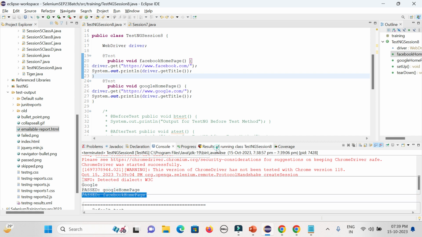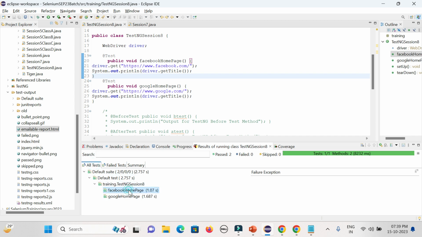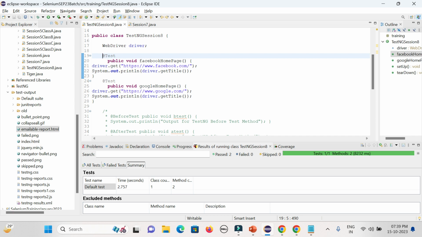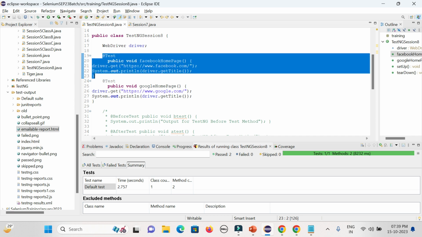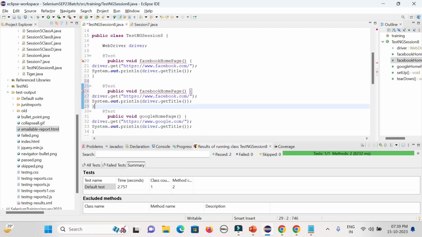Now you could see here, Facebook and Google. So that is the sequence also. Now if you go to the summary, one class executed, two methods got passed. Now say I want to execute another thing. Say I am intentionally giving the Facebook login page.